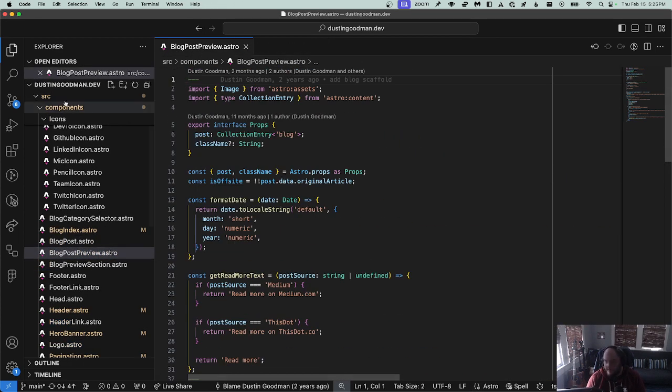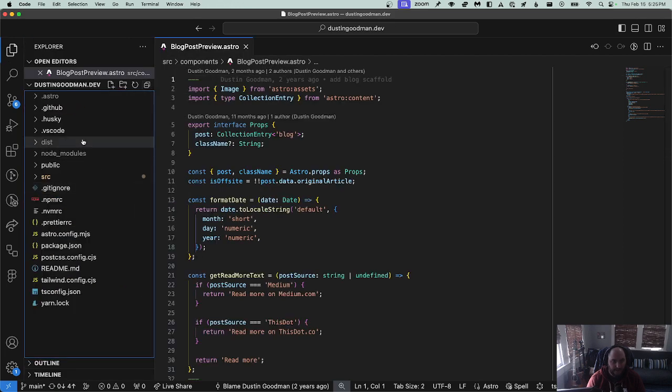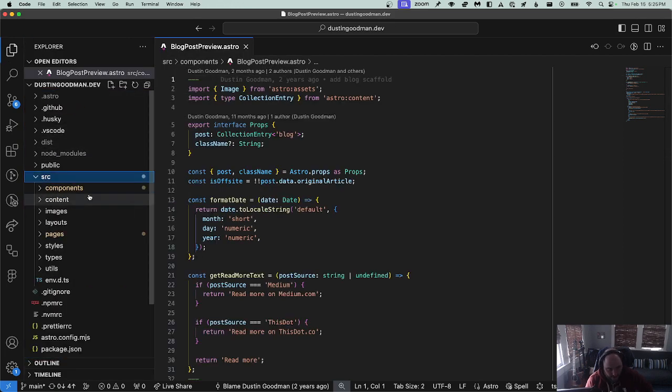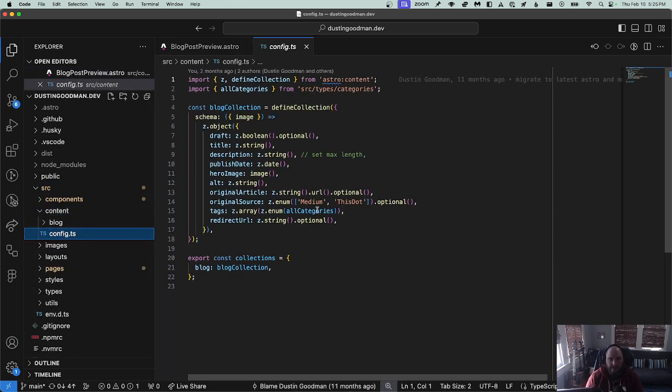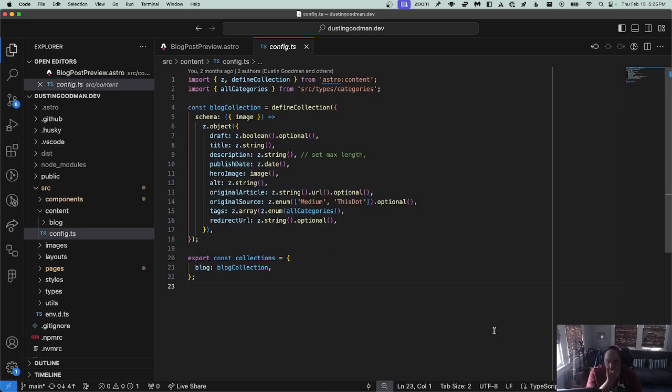So I'm using Astro content collections. If you're not familiar with content collections, that's okay. We'll talk about them for a second. But content collections allow you to kind of configure different collection types that you're going to maintain and where they exist inside of this very specially named content directory. So this is my schema. This is what all of my blog posts need to match.